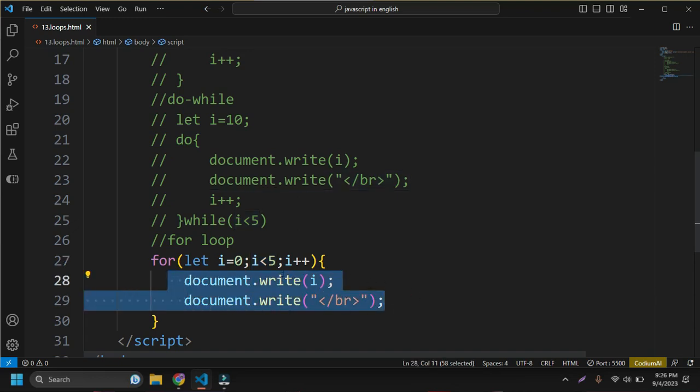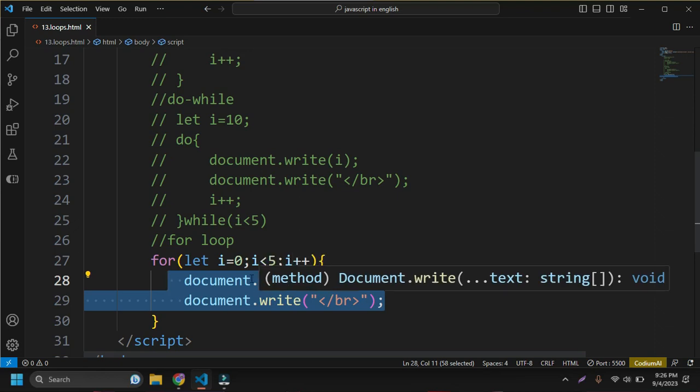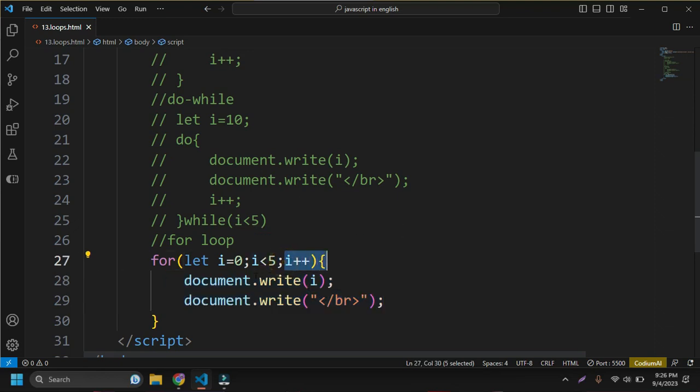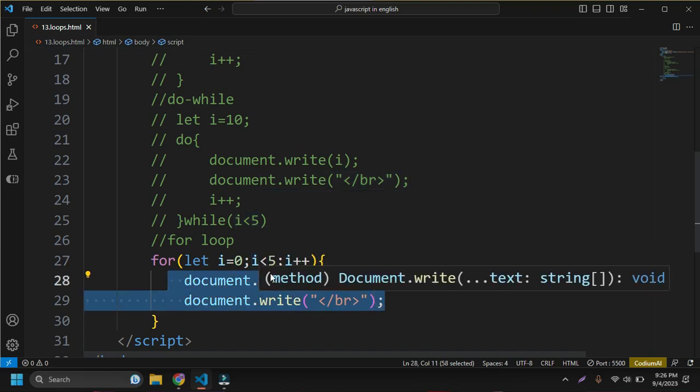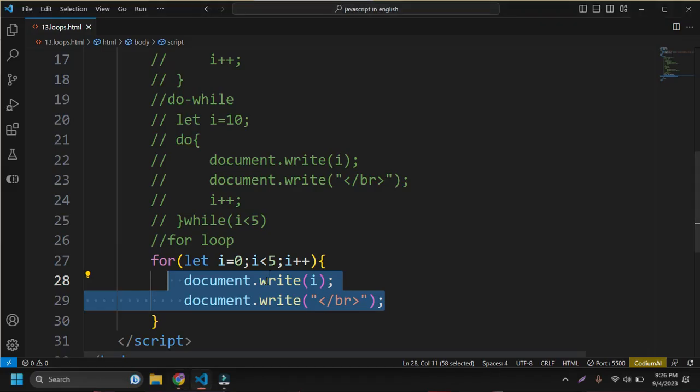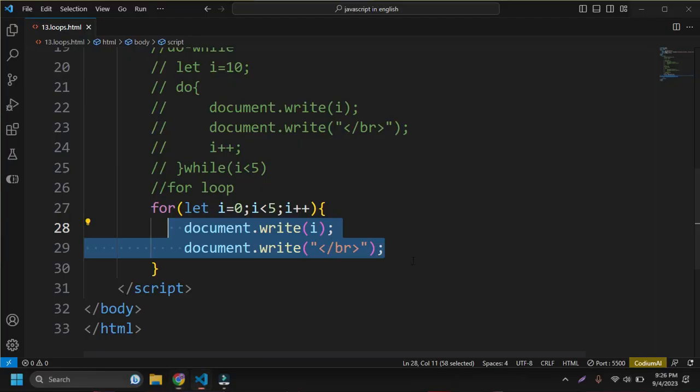And it will increase the value of I. That means 0 becomes 1. The value of I became 1, and 1 is less than 5, which is true. So again, it will execute this code. And when the I value became 5, this condition is not true. So it will go outside of the for loop. So it will print 0, 1, 2, 3, and then the 4.